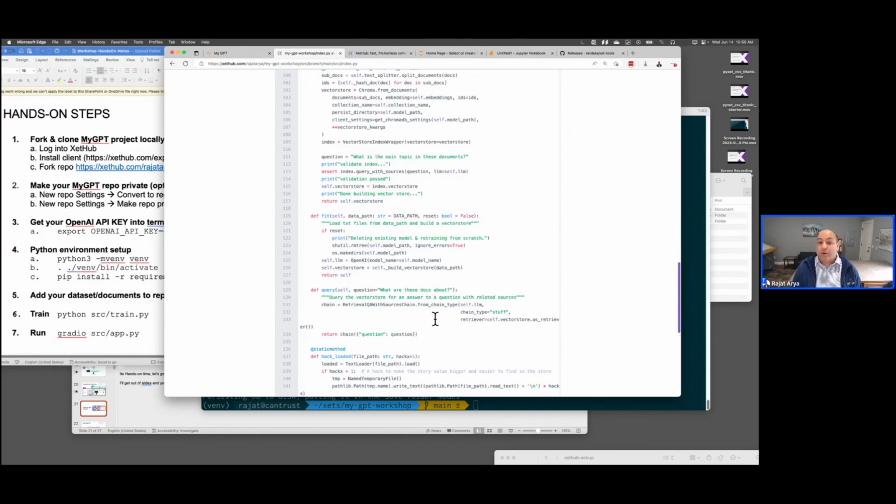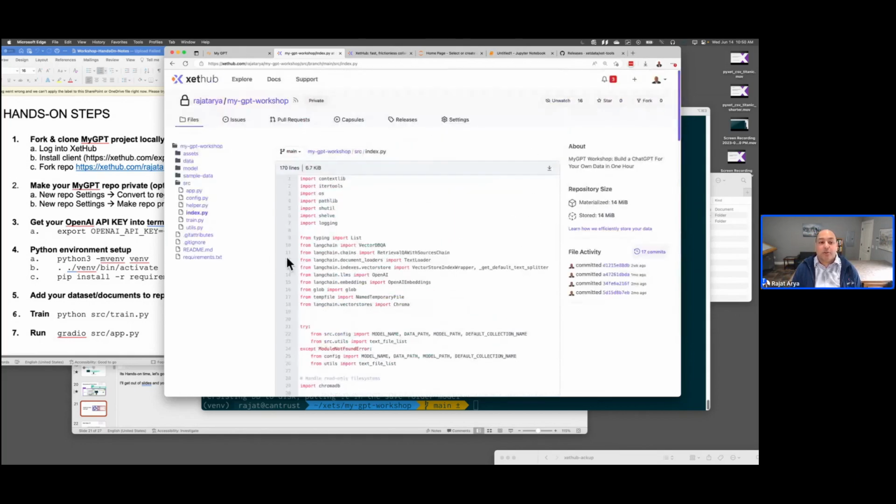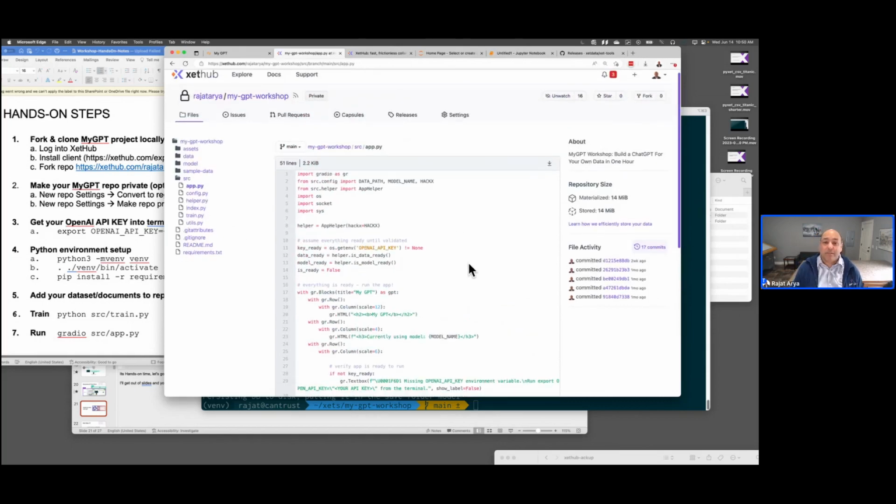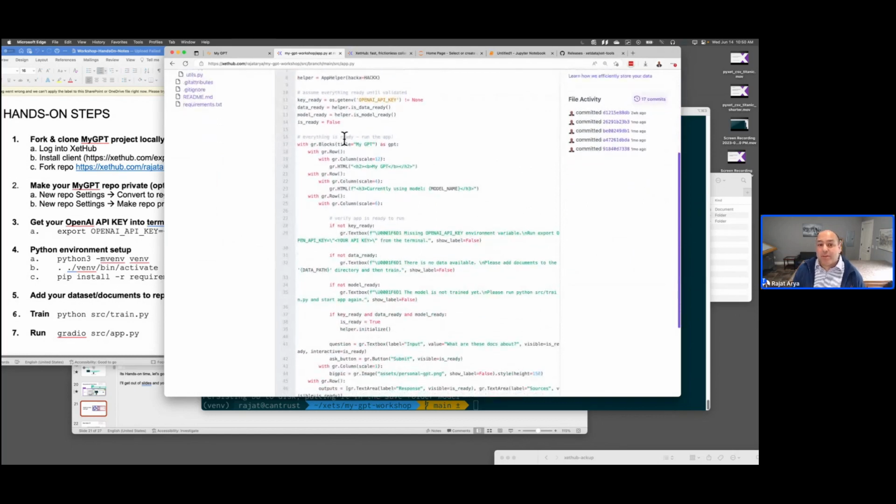That's how we issue a query. Now, the last thing I'll show you is what does the UI look like? What does Gradio's UI look like? It's really, really simple. It uses blocks to do layout between rows and columns.